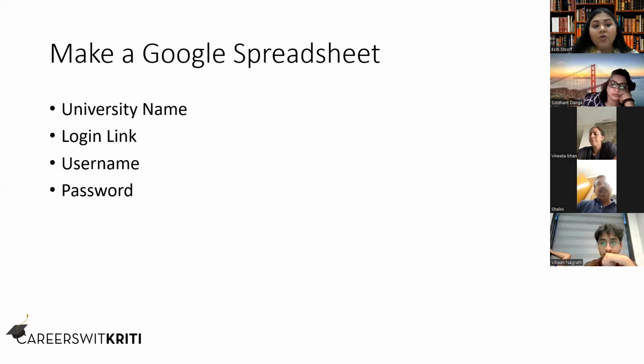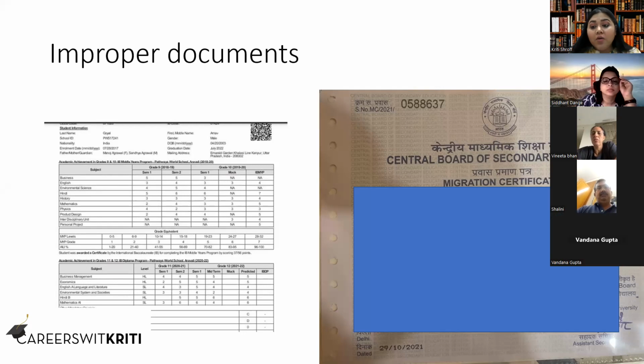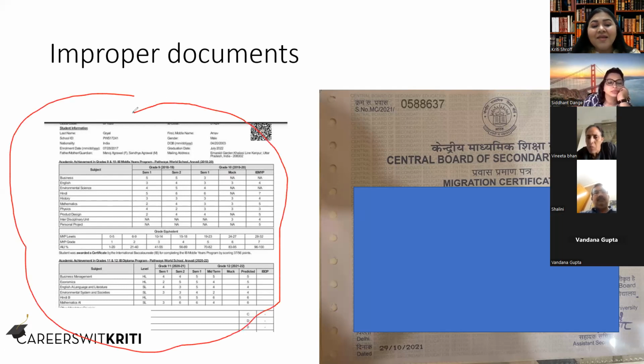The next step that I want to talk about is very important, where we are talking about improper documents. Now, when you're uploading documents, when the universities ask you to upload documents of, say, your 10th mark sheet, your Aadhaar card, these kinds of documents are not acceptable. Now, I will tell you why these are not acceptable. In the first image that you are seeing here, this is a class 10th mark sheet uploaded by a student. If you see, I cannot see the school name here. I don't know which school's mark sheet this is.